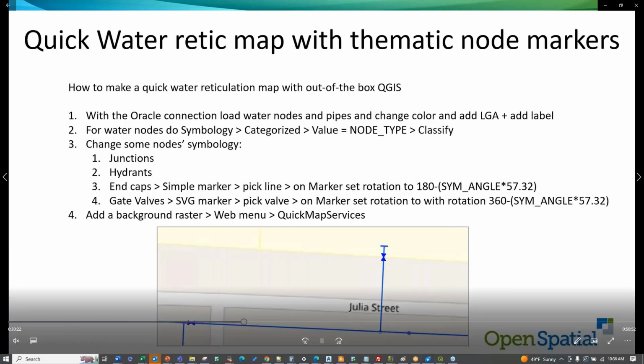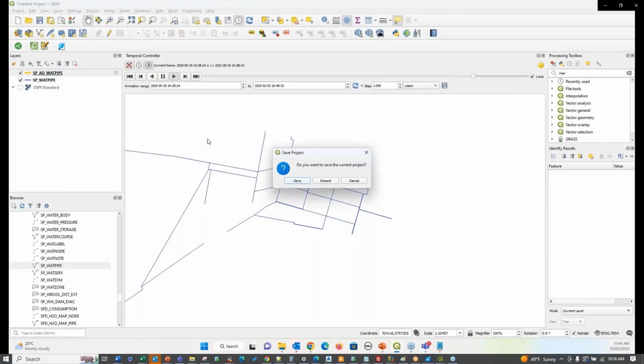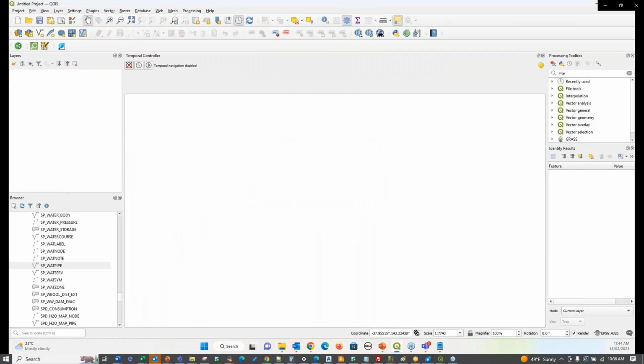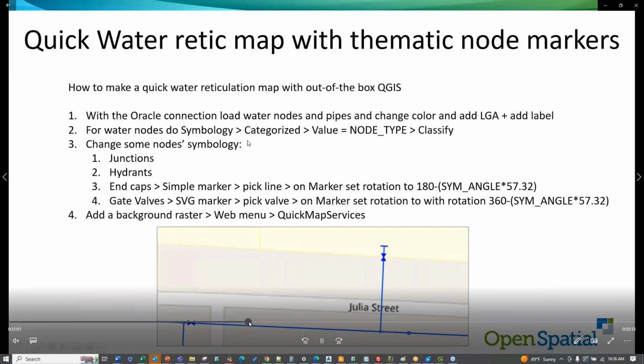So this is a thematic node markers. So one of the things is, inside of QGIS, you're going to set up or essentially theme the presentation of your data. So if we go in and we just turn on, say, water pipes, you can just drag and drop that from Oracle into your context. You're going to go in and set up some symbology and that sort of stuff.